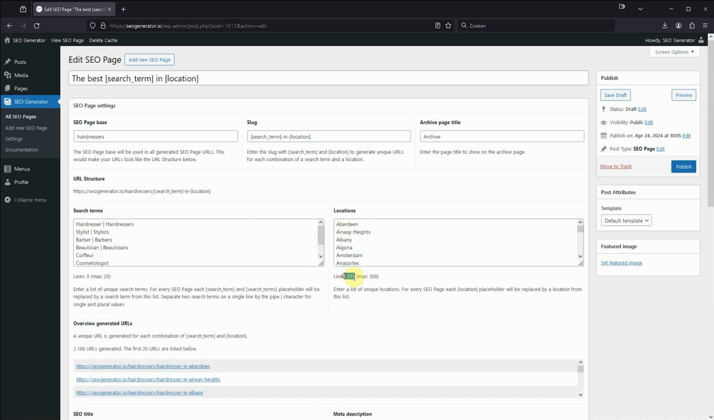8 times 271 equals 2168 unique URLs generated. For each combination of search term and location, the SEO Generator creates a unique URL. The first 20 URLs are listed below. As you can see, we have a URL for hairdresser in Aberdeen, hairdresser in Airway Heights, hairdresser in Albany, and so on.